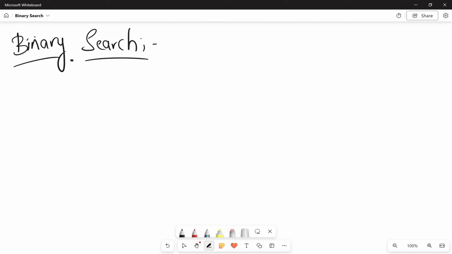Everyone. Today we are going to discuss binary search. Before discussing binary search, let's try to understand what exactly this word says. Search means we are trying to find something. So we are trying to find something by using the technique called binary.